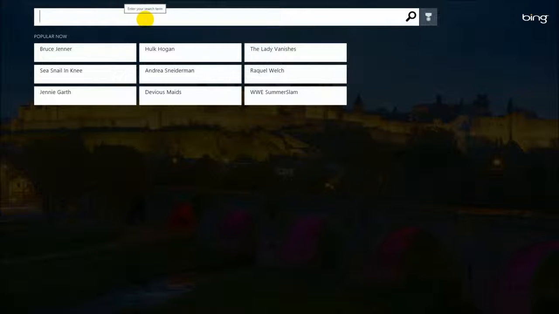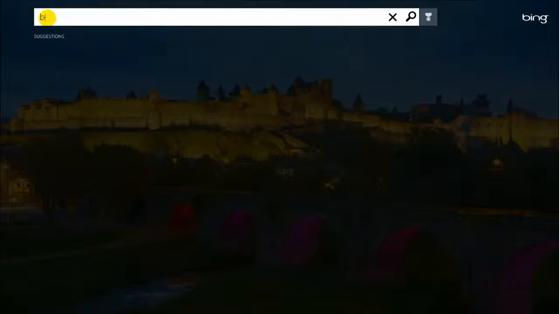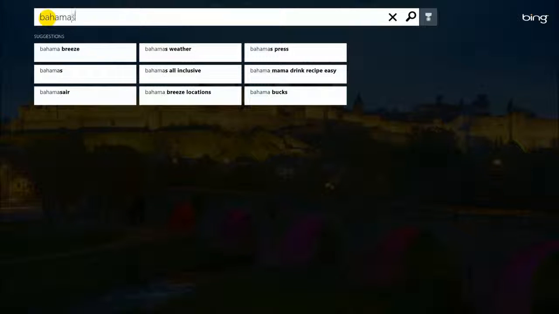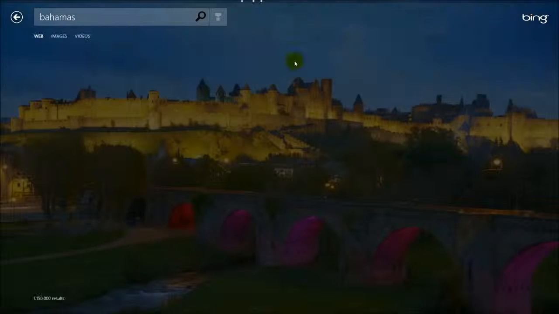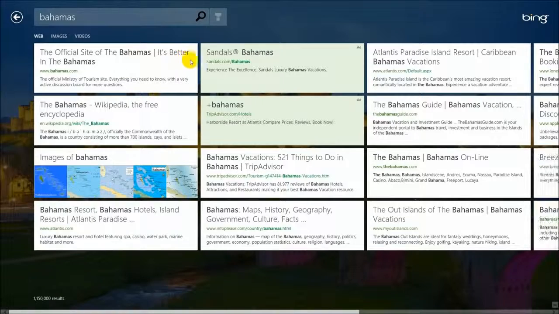Now if we go here, it has things like what it shows here, popular now, things that supposedly people are searching on or clicking on the internet. So we're going to type in the same thing. We're going to type in Bahamas again over here. As we type in Bahamas, you'll see it gives you suggestions like Bahamas press, all-inclusive, vacation. It gives you an indication you can modify your search. So we're just going to use Bahamas.